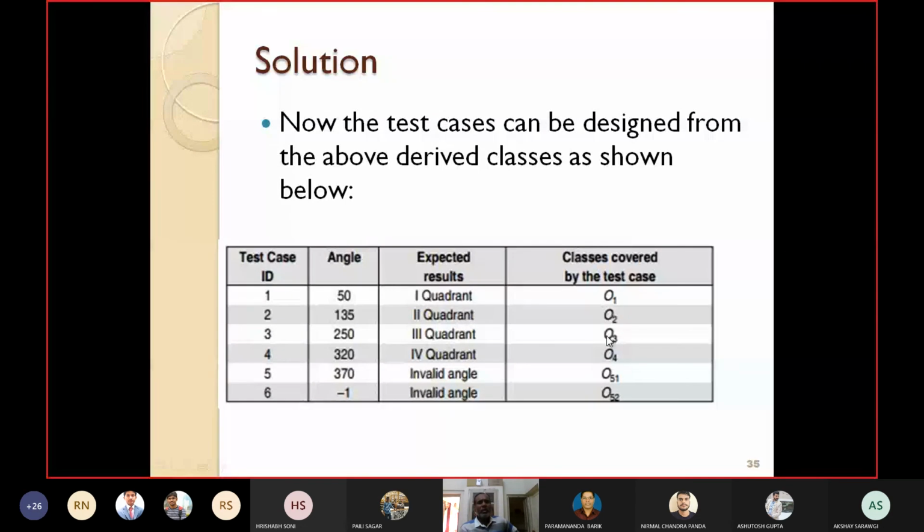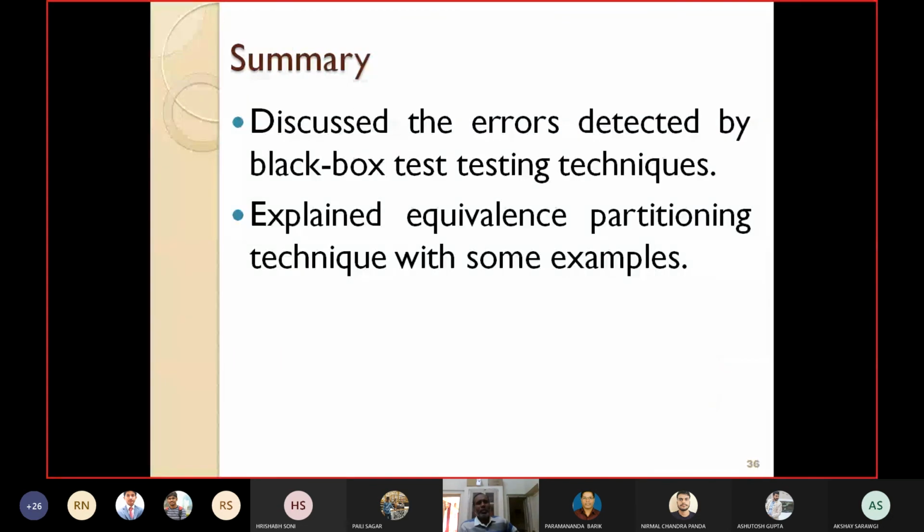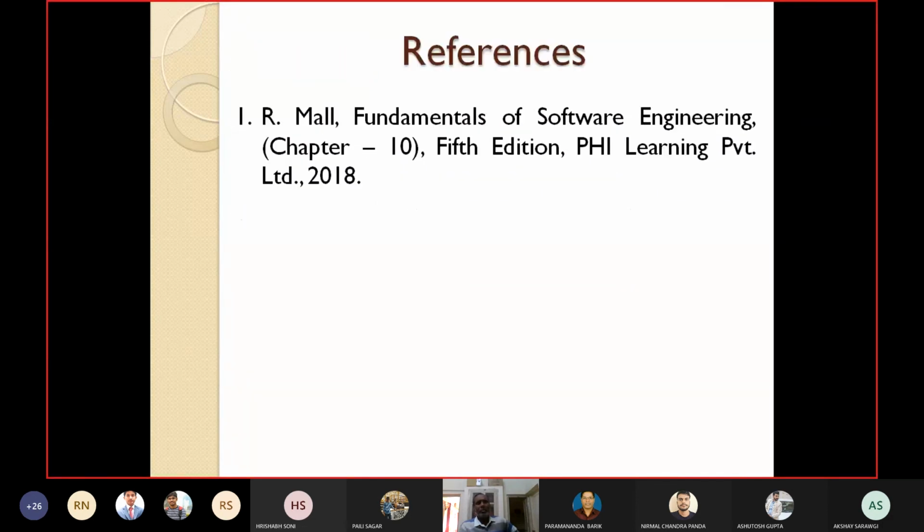Okay. So today we have discussed the different kinds of errors detected by black box testing techniques. We have explained the concept of the equivalence partitioning technique with some examples. Several exercises are there in books. Please practice. I have taken these things from two books: one is Rajib Mall's book and another is Naresh Chauhan's book. So try to practice many examples and exercises from these. Thank you very much for your patient hearing.